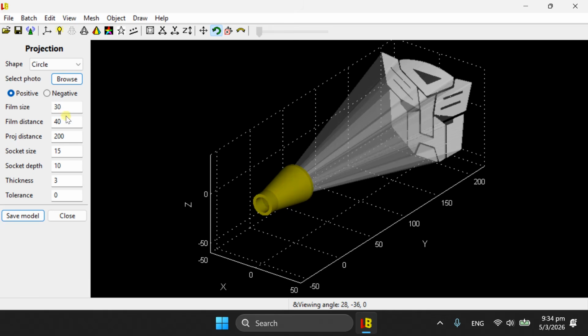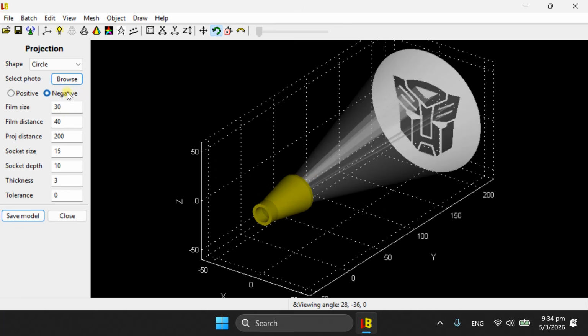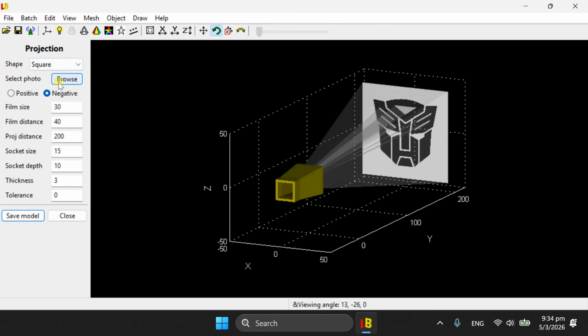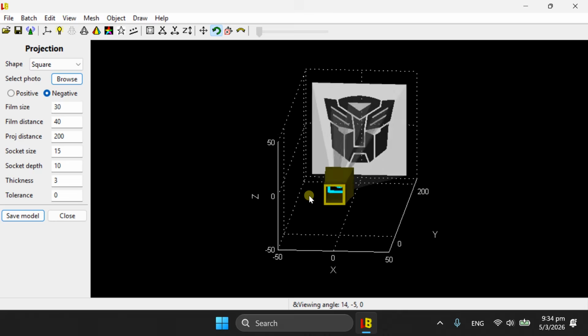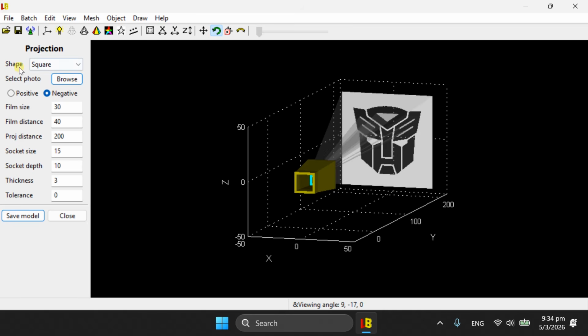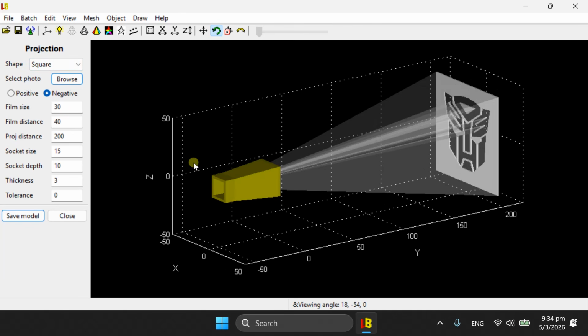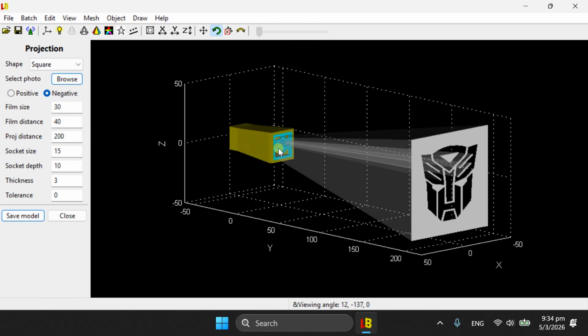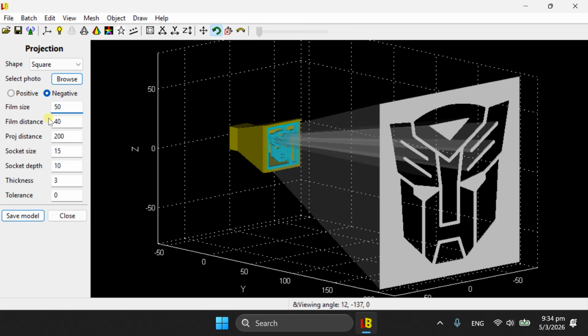We have a positive option and a negative option. And we also have 2 types of connected shape, circle and square. Sometimes you have a light source that is square, then you can select the shape and set it as square. The film size refers to the size of the blue film. A larger film size will make the image bigger.